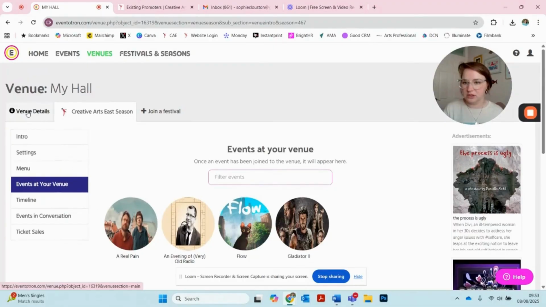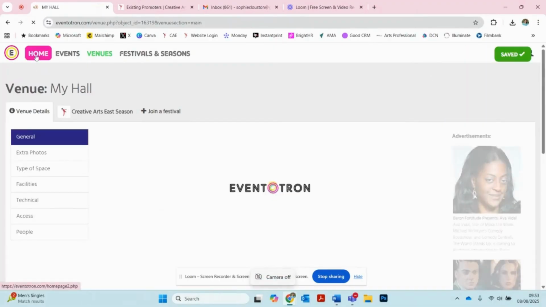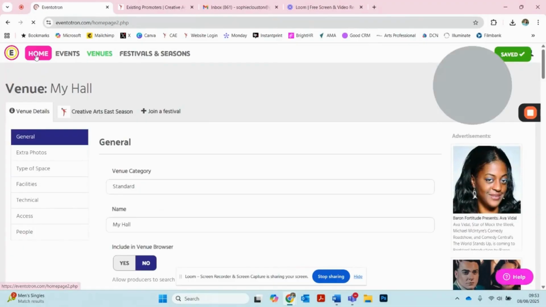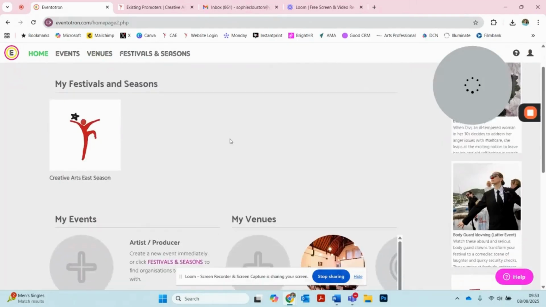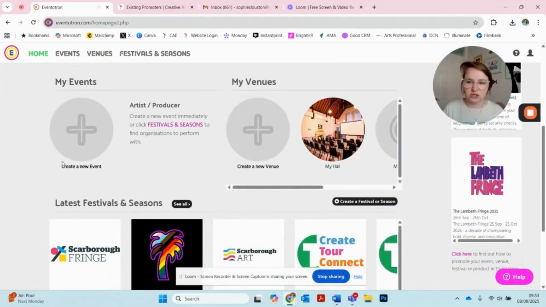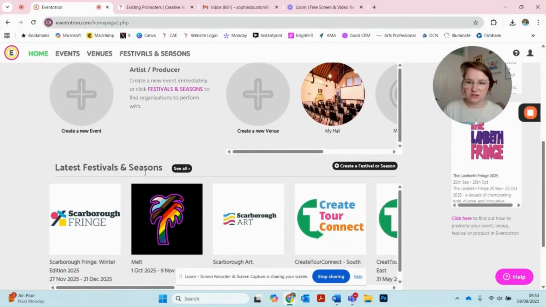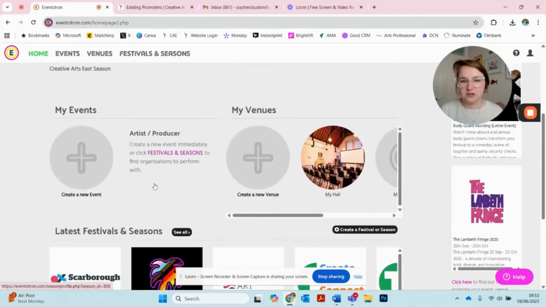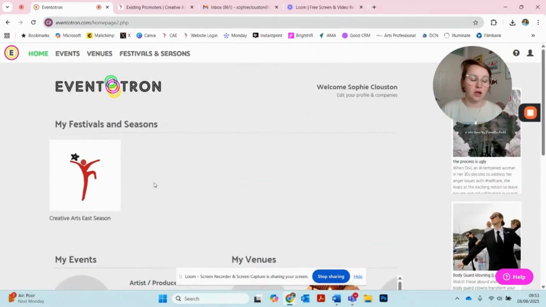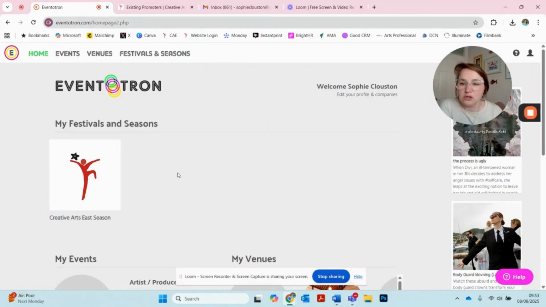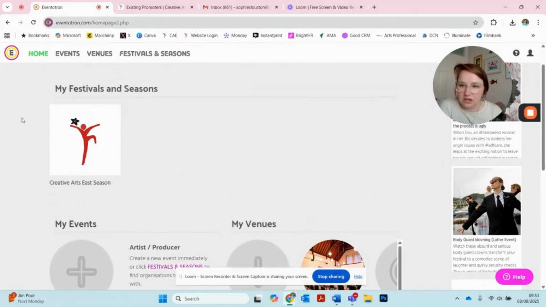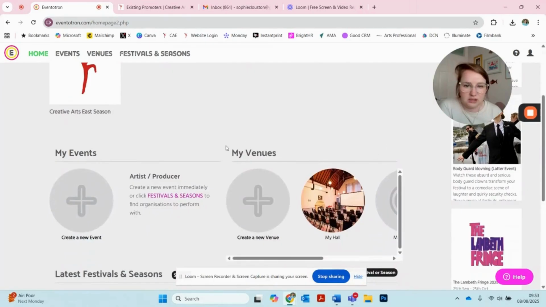We'll go into more detail on these. But just going to navigate, always navigating back to the home page. This events section and this My Latest Festivals and Seasons, that's not relevant to promoters because this is a shared platform between artists, promoters, and schemes like Creative Arts East touring schemes. So your main areas are here and here.